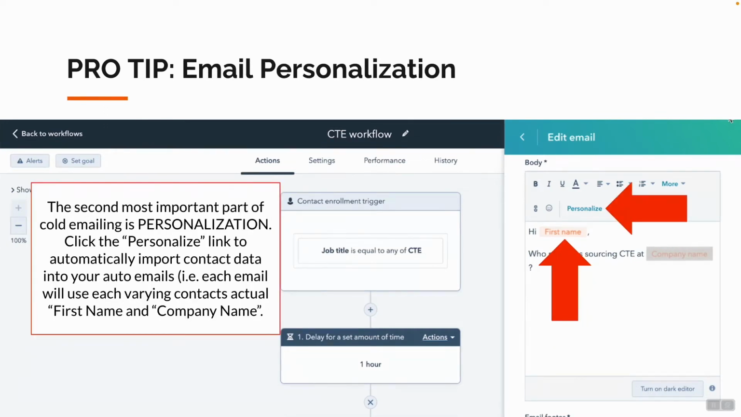So pro tip number 2 is email personalization. This is the second most important part of cold emailing. People love their name, so use it. Since this is an automated bulk email, we're not typing in everybody's name. Rather, HubSpot is pulling their first name from that spreadsheet upload you created.